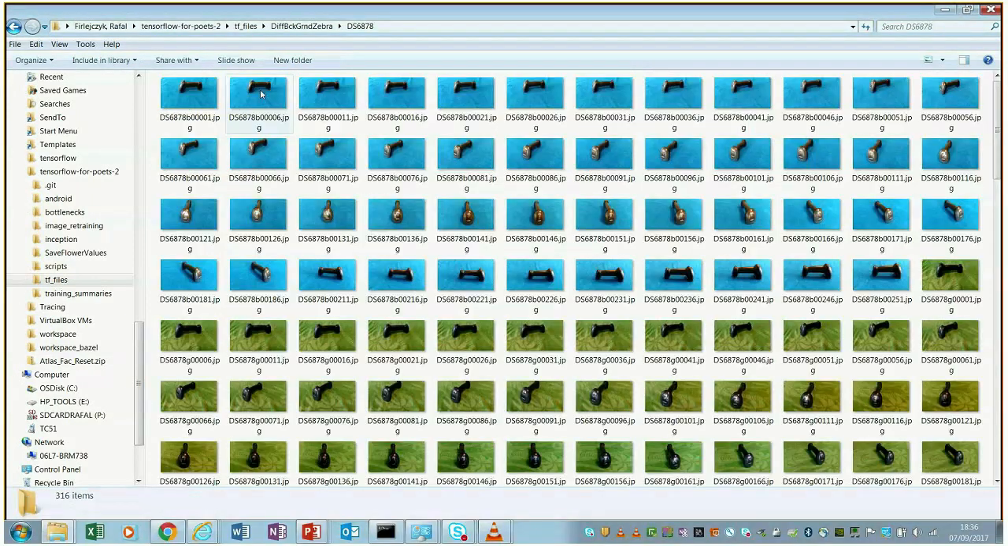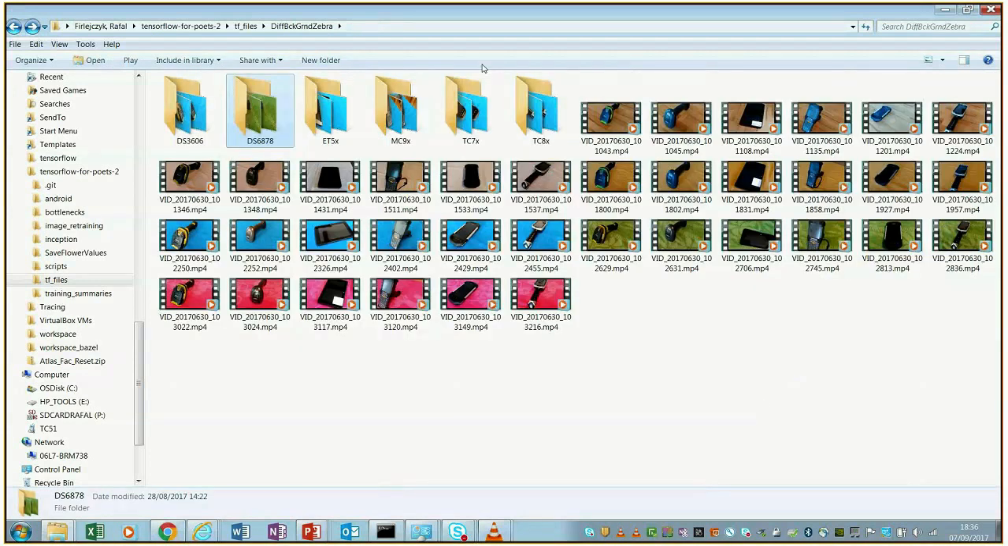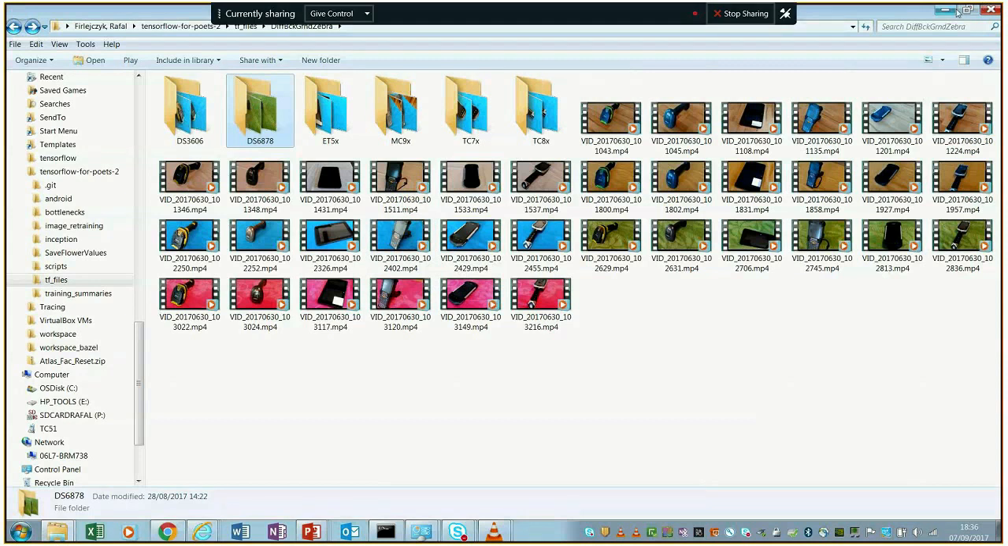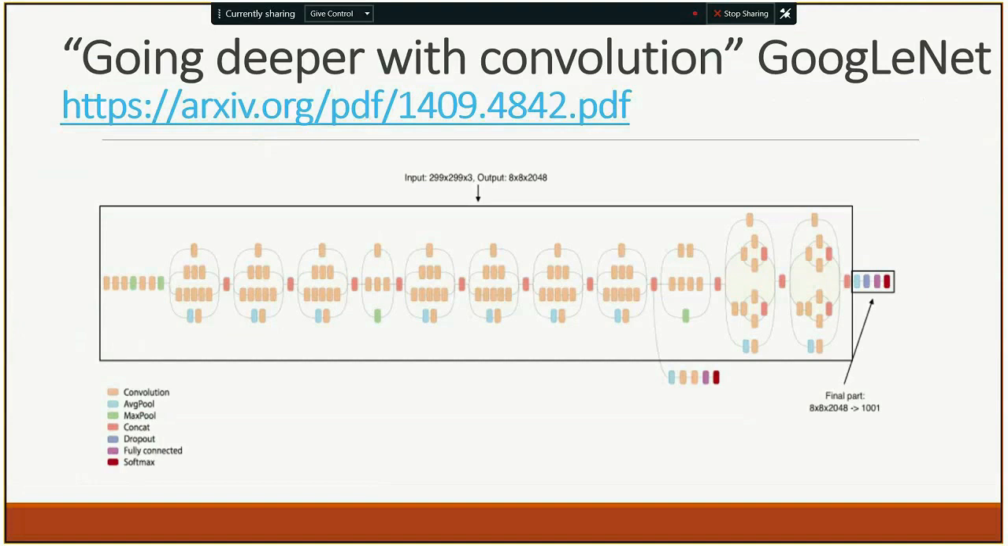So if we have a file structure like this, with subfolders and with all images inside of them, we can proceed to the next step, which will be training of the network, of the model. But how will it work? So we are going to feed these images to the network, which you can see on this diagram. It is called GoogLeNet, and it is basically a structure which will train our network.